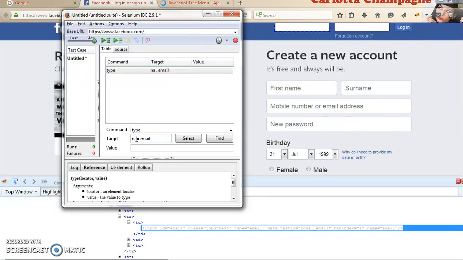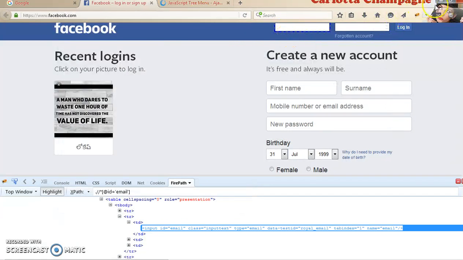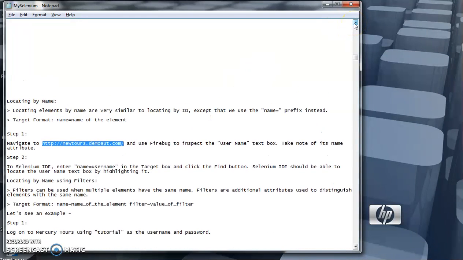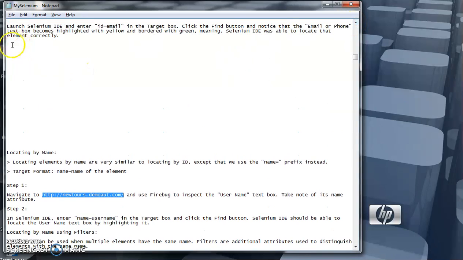My net is slow, that's why I am showing it only one more time. Now highlighting, the name is the locator. We give the target as name equal to the locator name that is present, and that name we are going to validate. So click Find. This is the name and target value, which is presented the same way as the ID.